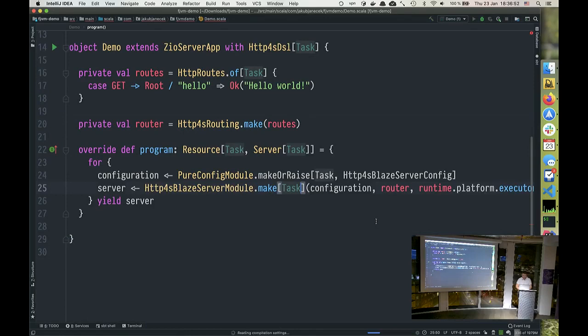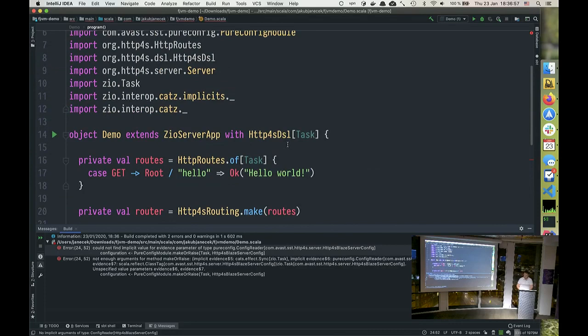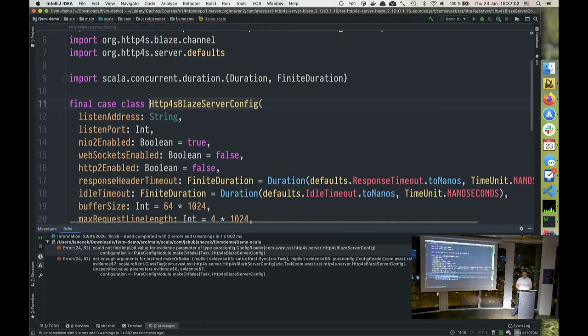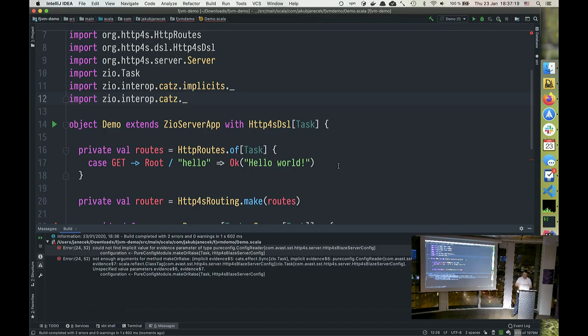Oh, I know what. We're using PureConfig to load this case class from a file. However, PureConfig needs to know how to do that, right? It needs to know the mapping between the configuration file and the case class. For that, there is something called ConfigReader, which can be derived either automatically, or Scala Server Toolkit provides you with already created instances so that they don't have to be derived all the time in your application.